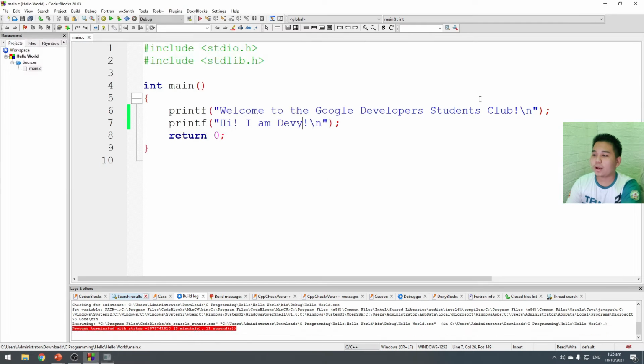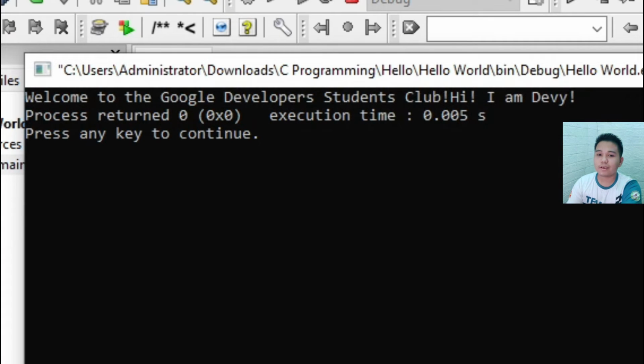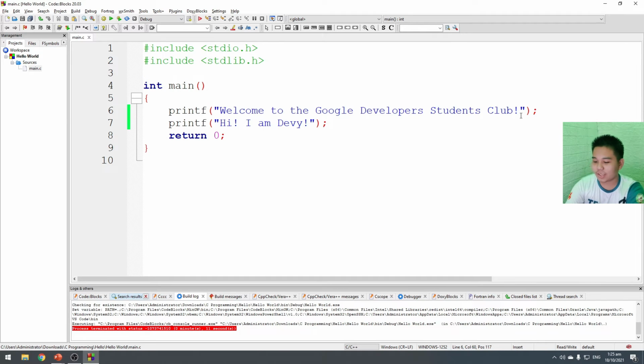So, if you ask, what if I don't have the letter N? Okay, I'll remove the \n. So, build and run. That's it. Welcome. So, the new line disappeared. That's how important \n works. Okay. So, I'll put back the \n so it looks better.